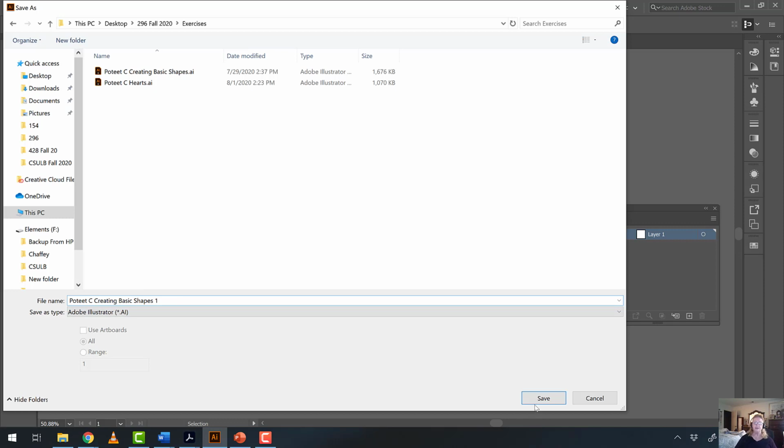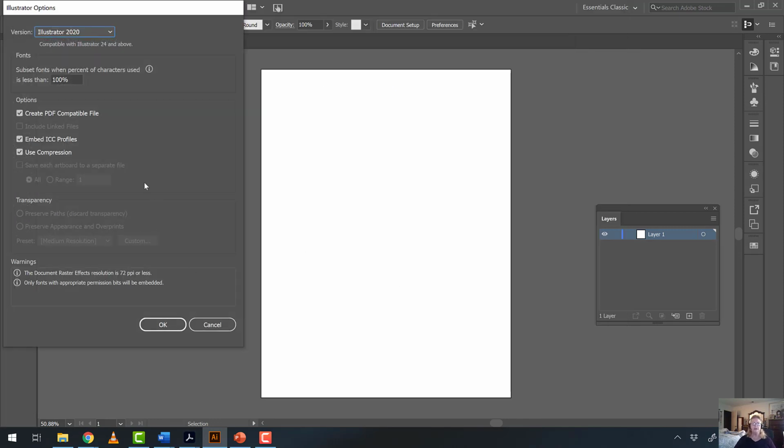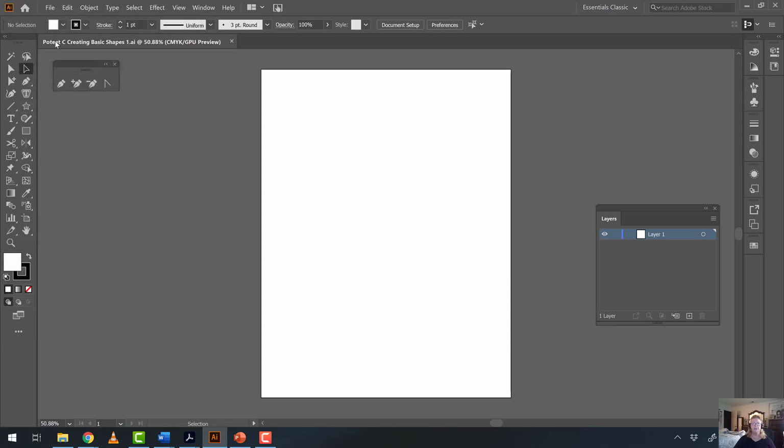Okay, so I'm going to go ahead and hit save. And don't change anything in the Illustrator options. Go ahead and hit OK. And I want you to notice that the tab now says Poteet C Creating Basic Shapes. So yours would say your last name, your first initial, and then Creating Basic Shapes. Okay, so that is how you save a file.